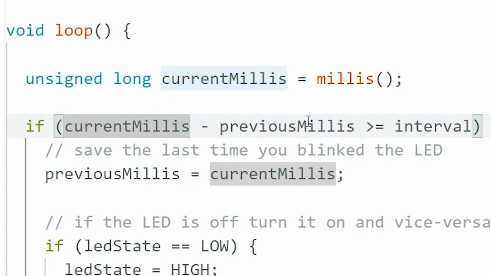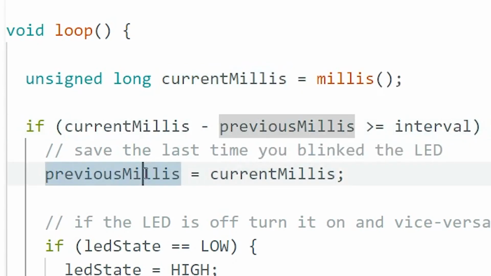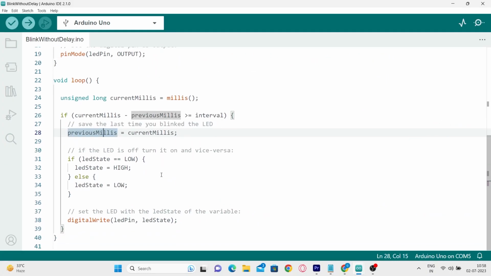If yes, then we assign the current Millis value to previous Millis value. That means previous value was initially 0, now it will become 2000. Again when Millis will be 4000, again this condition will be satisfied.